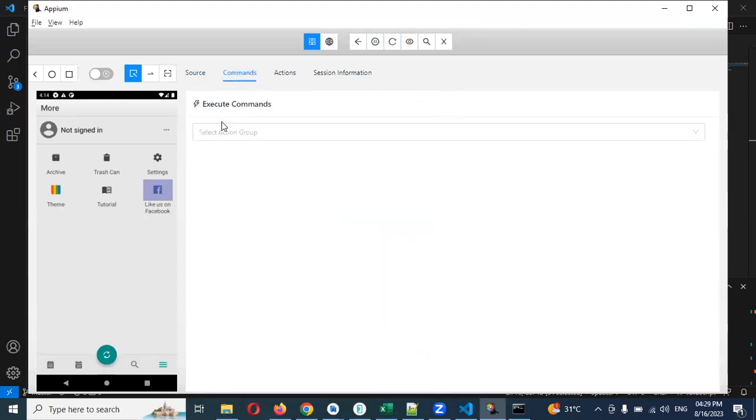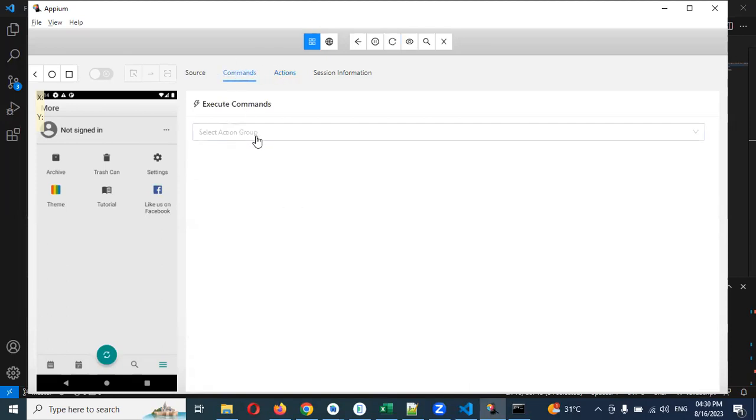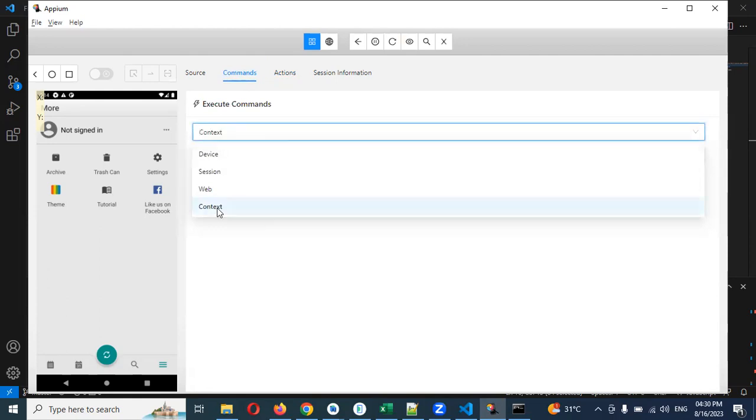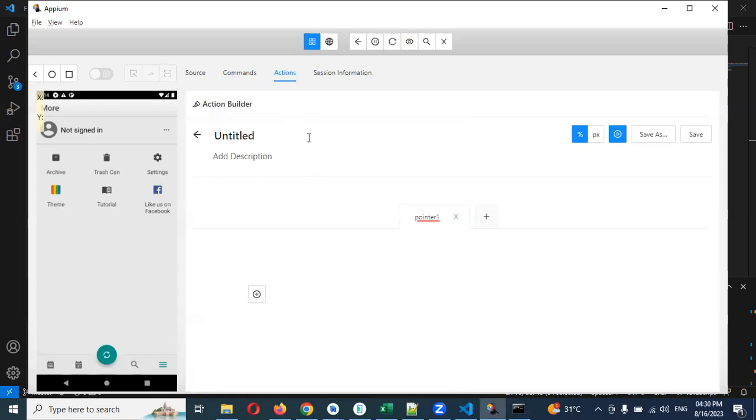In the commands, if you are using a very old version, you will see actions. If you see commands, it is the latest version, no problem. In an old version, the actions location will display like this, but the new version uses a different approach. When you go to commands, the last one is context, and after that you need to select the subgroup, which is also called context.